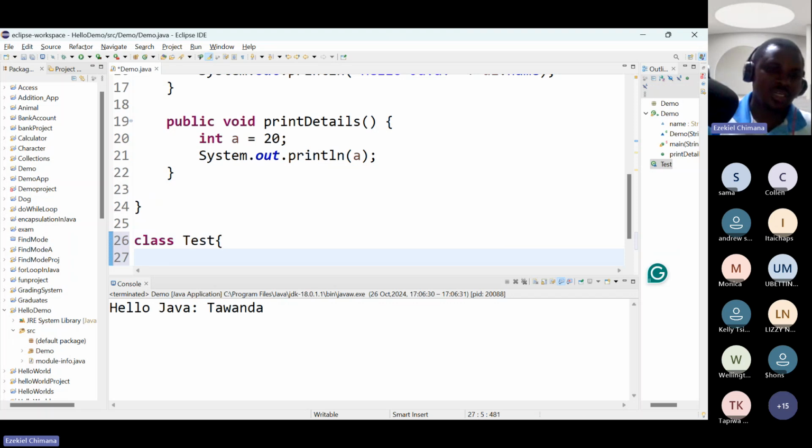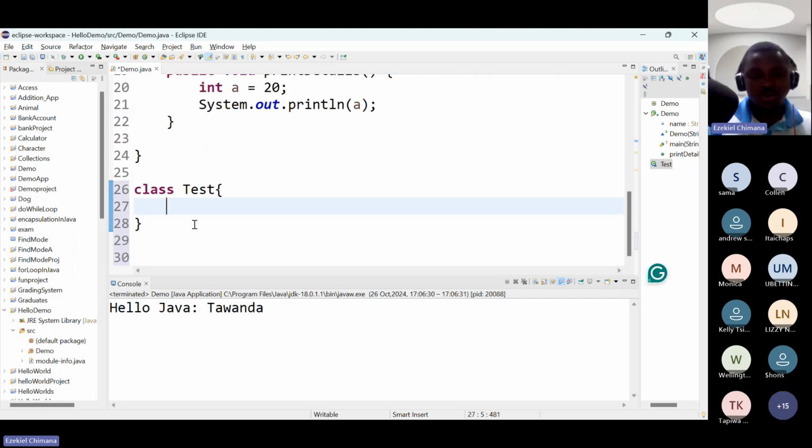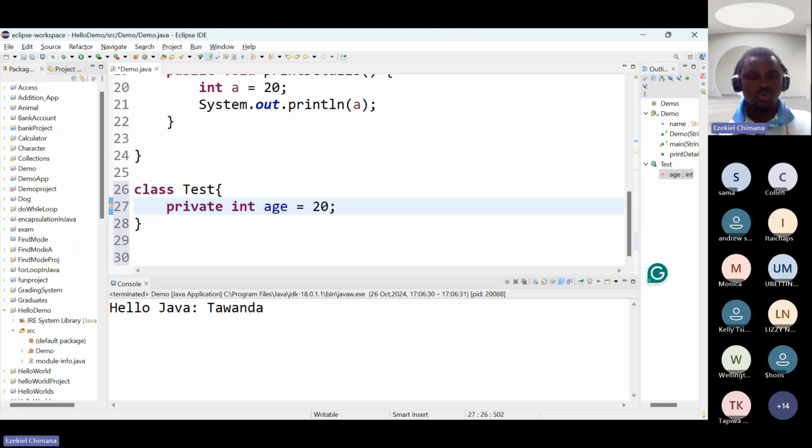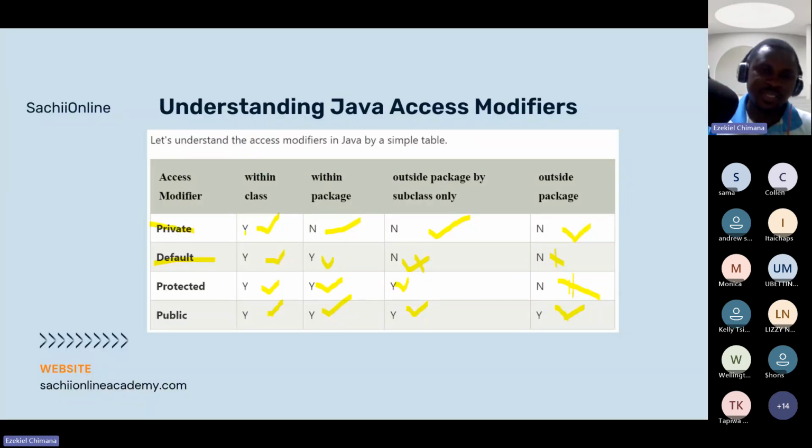This is how you can create a class in Java, just as simple as this. Then I'm going to put something here. I'm going to put something private, and then maybe I'm just going to say private int age, then I'll put 20. All right. So I'm going to test the concept of private. Guys, here they are saying if it is within the same class, you can access something which is marked private. But if you try to access it when you are within the same package, just like in my case, what happens?